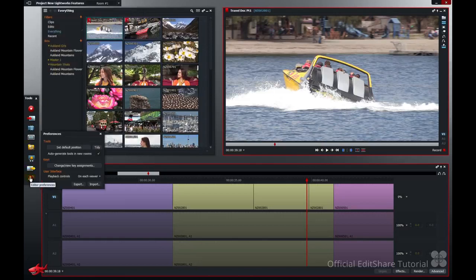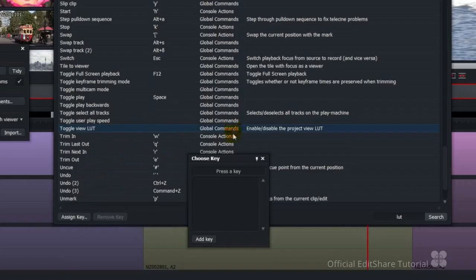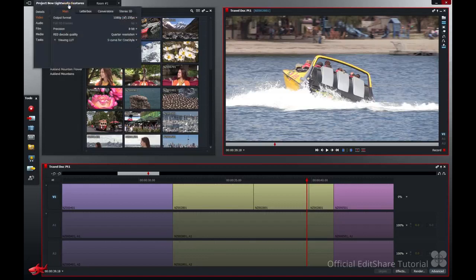The shortcut related to toggling on and off the viewing LUT is again a new keyboard shortcut. Toggle viewing LUT. I'm going to use Ctrl L. We'll add that, and now if I hit Ctrl L, the look is on globally, Ctrl L, the look is off. And remember, all that's happening is the LED here is being toggled. Ctrl L to toggle it all off again.